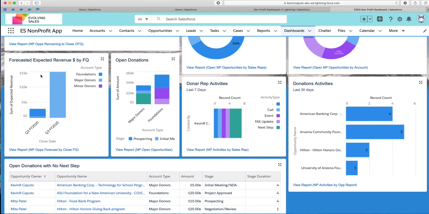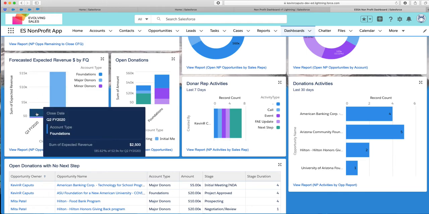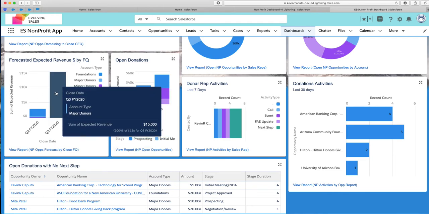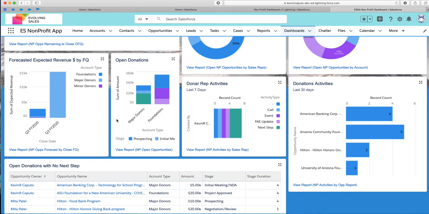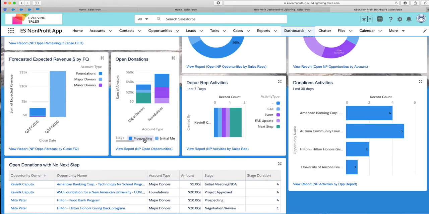and forecast expected revenue by fiscal quarter. So I can see that, oh, quarter 2 is not looking good, but quarter 3 looks pretty good. I can look at open donations by major and foundation. I can also see the different stages, and so on and so forth.